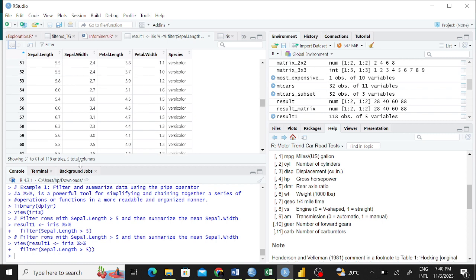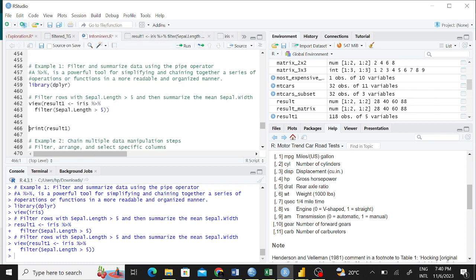We have all that information. Sepal length, we also have sepal width, and stuff like that. So that is step number one. We have done just filtering the iris.